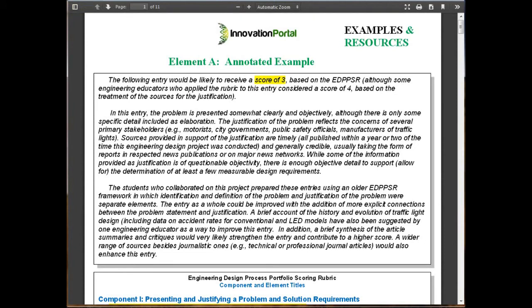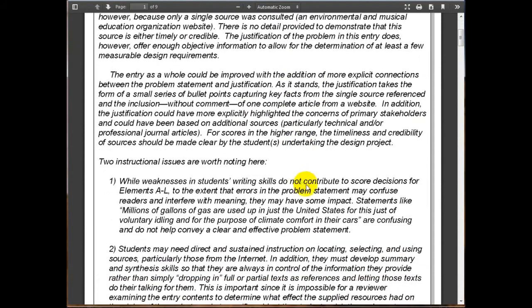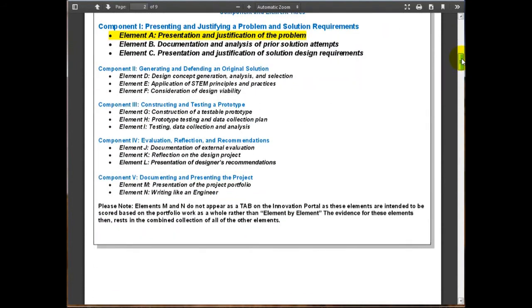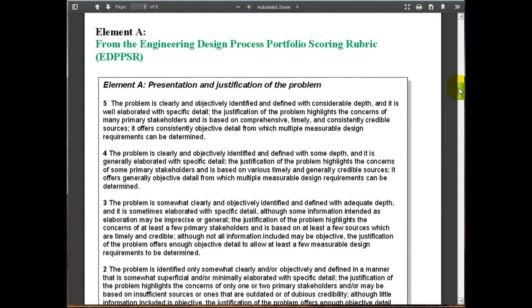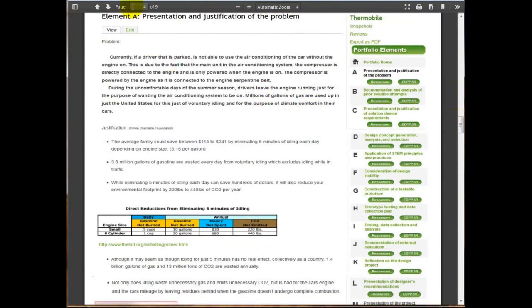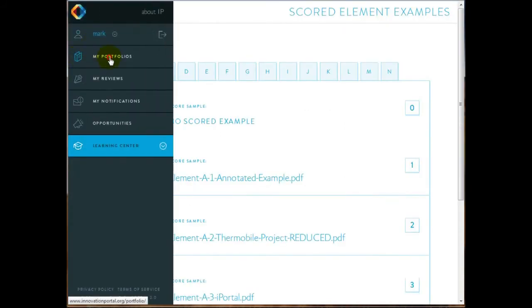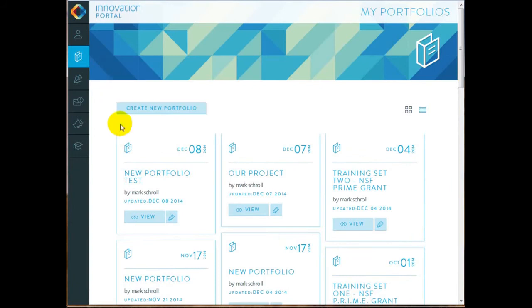And here you can see an older version of the Innovation Portal logo, but you can see some examples of what a dozen professors looked at and said, okay, this example is a 2, and this is why it's a 2. So we'll scroll down, and we'll take a look at the actual entry down here and see what the students put there. So you can get an idea of what a 2 looks like, a 3 looks like, if these examples exist online.